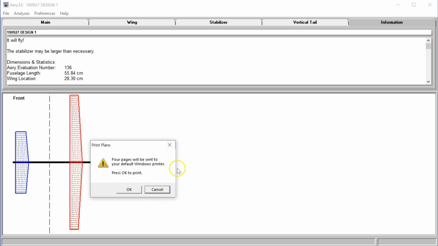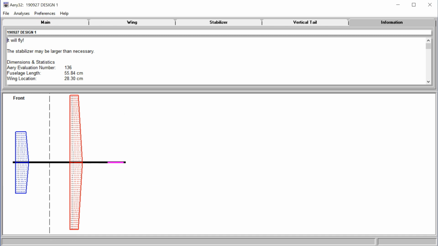Okay, but it will print out all the parameters, and it will print out the templates and things that you need so that you can make your craft the way you've designed it. All right, that's enough about Aery for now.